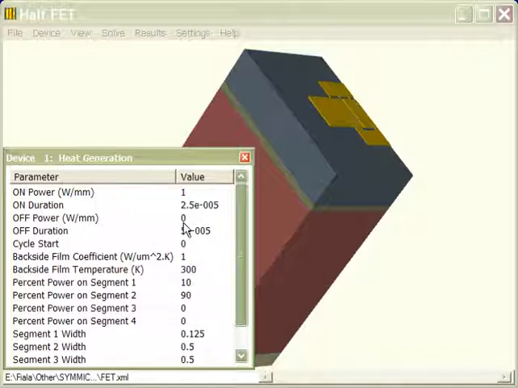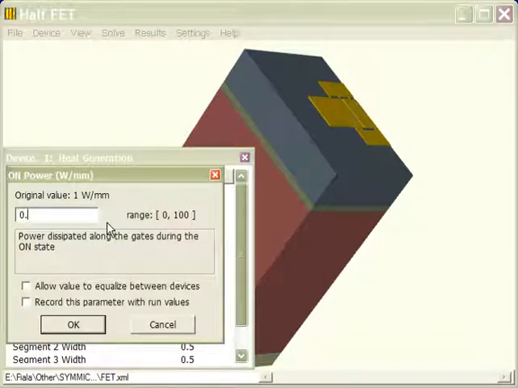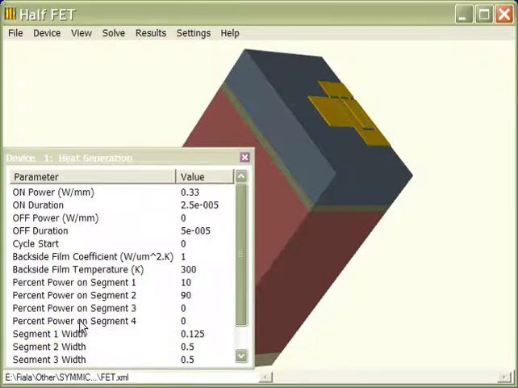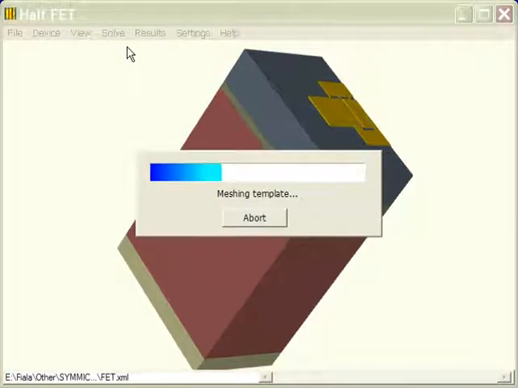For the parameters set here, we have a 33% duty cycle of 75 microseconds. That is, the on power is applied for 25 microseconds, followed by the off power for 50 microseconds. Now I'm going to begin this analysis by running a steady-state simulation with constant on power of 33% of the power that I want to apply in the pulse power analysis. And this solution is going to give me a starting point that's going to help reduce the overall simulation time.